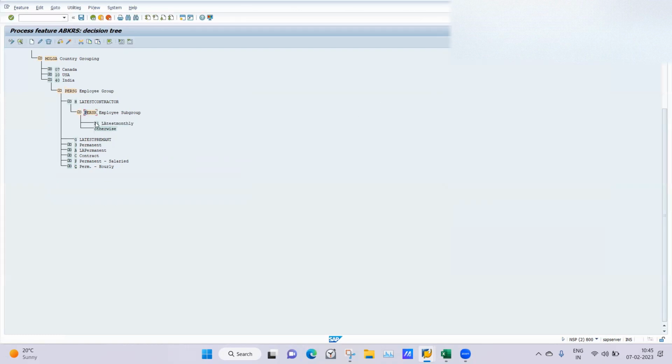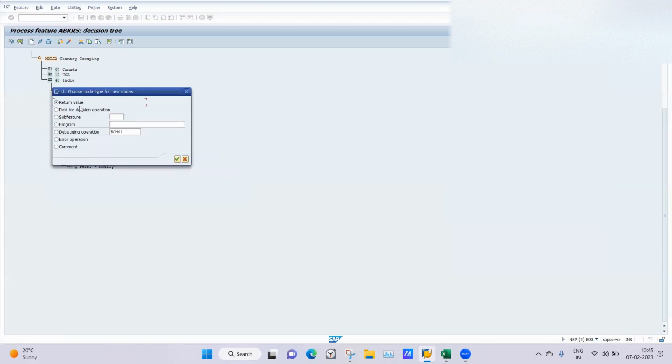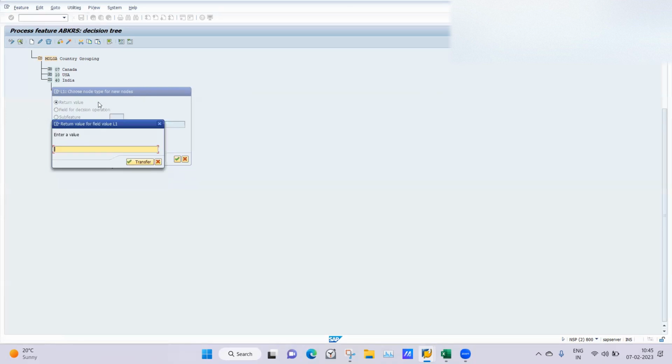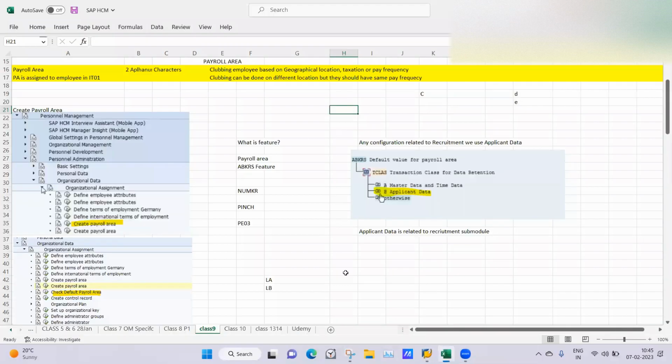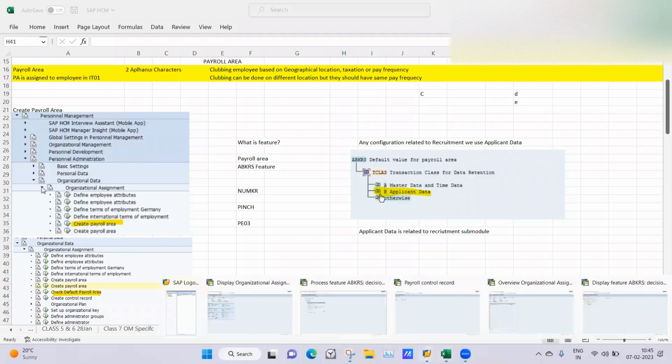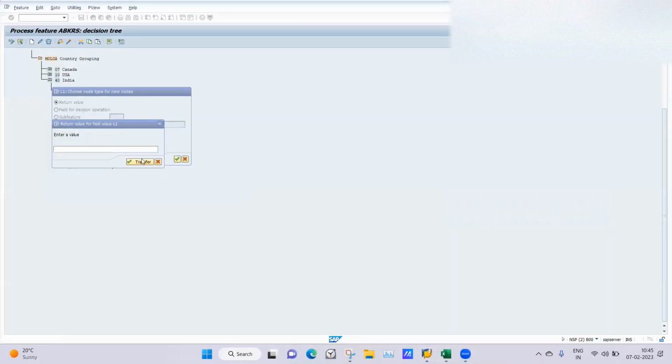So I can select L1, and under L1 I can give the payroll area for the employee who is getting hired with the employee group as G and the employee subgroup as L1. We will default the payroll area for that employee as LD or LE. These things I have to note down. Yeah, let me give LD.